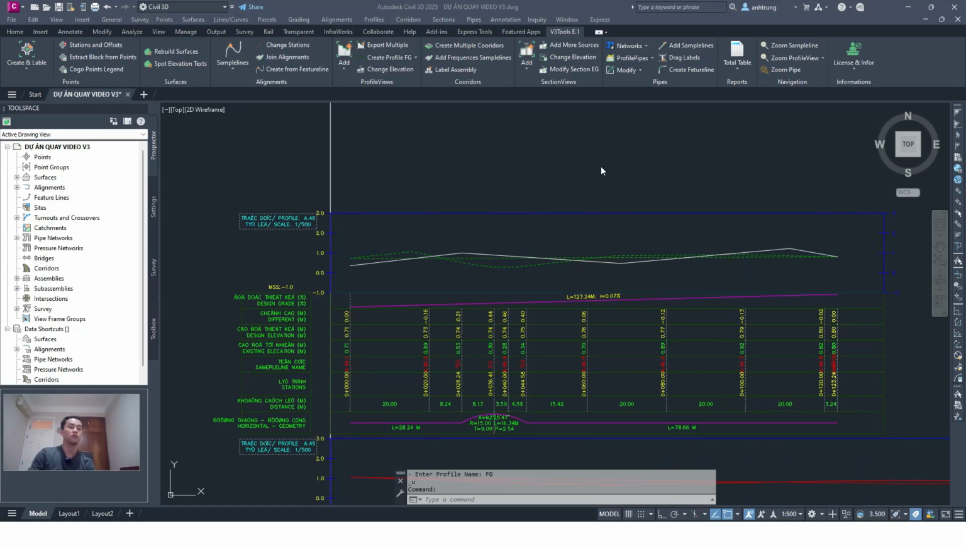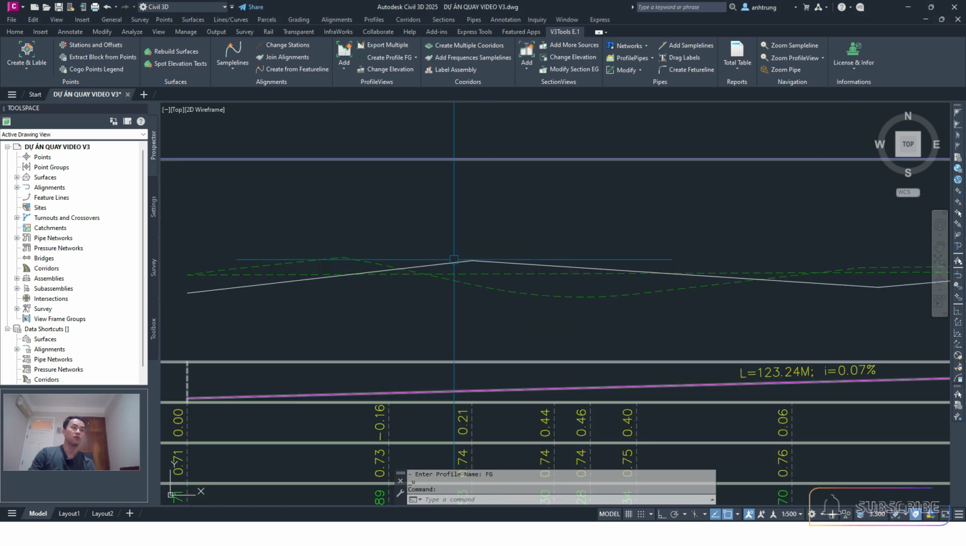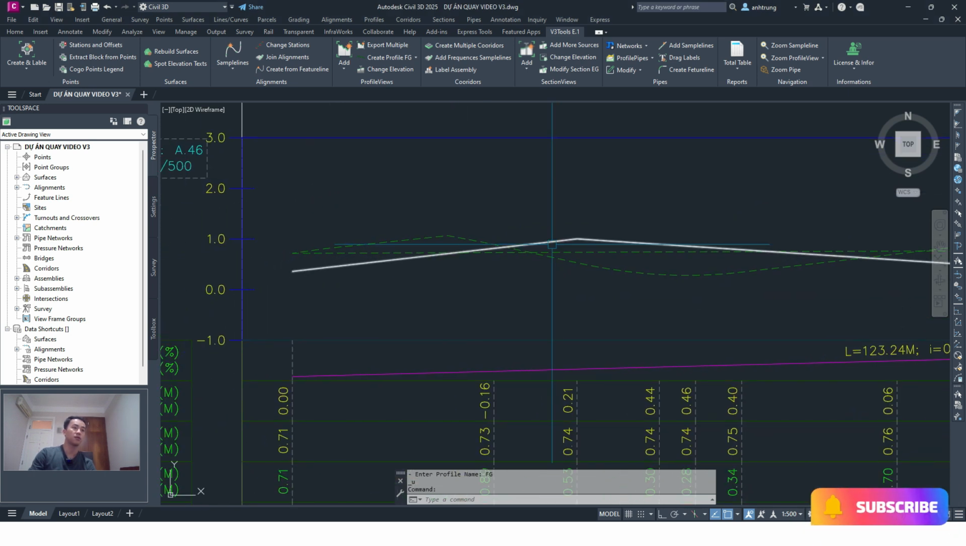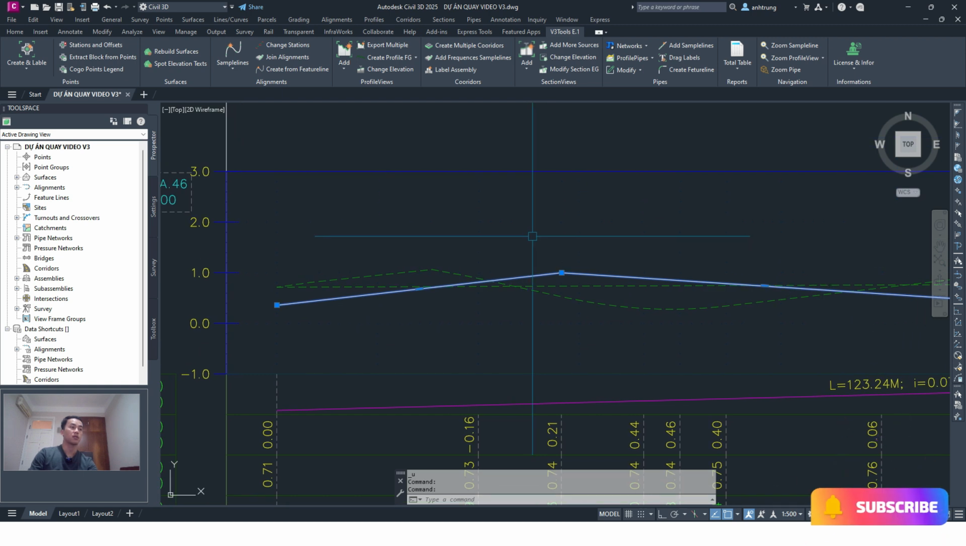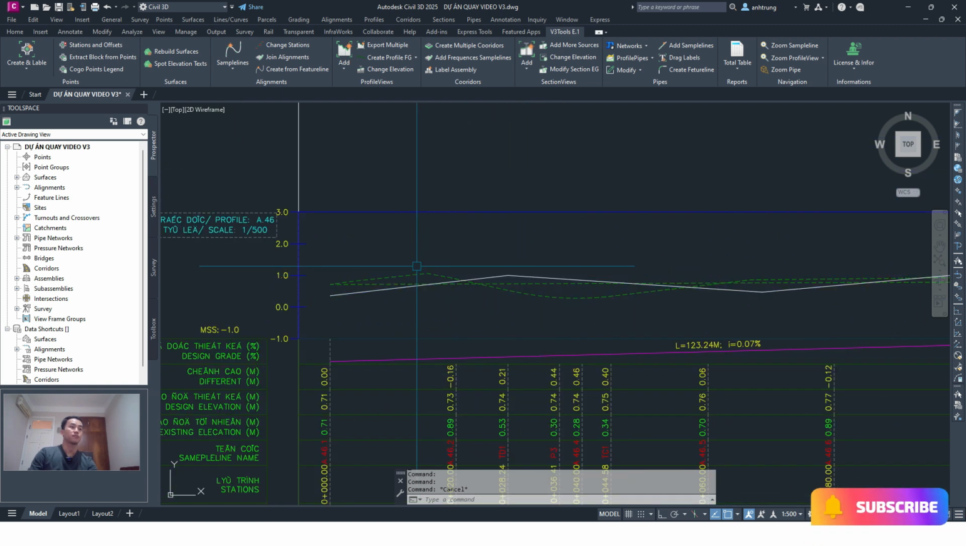Hello everyone. Today I want to share with you how to create a profile by layout from a Polyline on profile views. In this drawing, we can see we have a Polyline. So how do we convert it to a profile by layout?